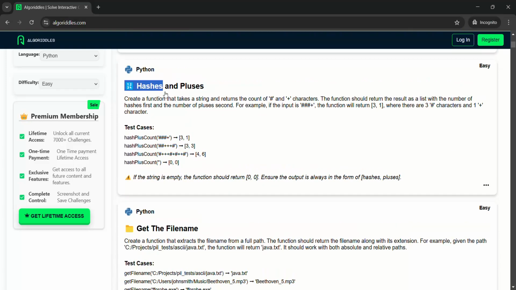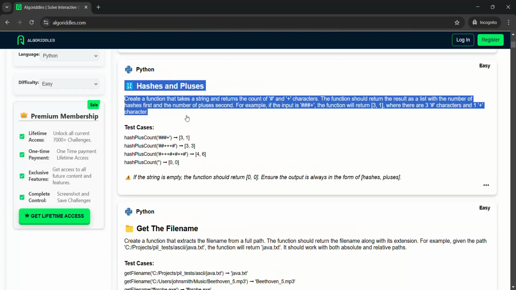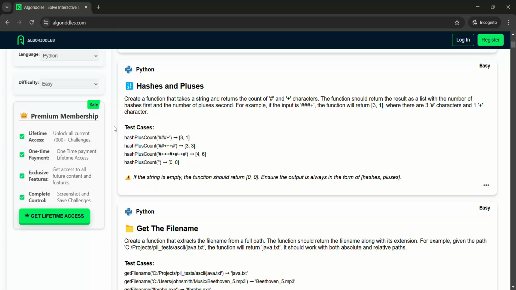Now let's try to solve another challenge. So here is one, hashes and pluses. This challenge is to create a function that counts the number of hash and plus characters in a string. The first value in a list will be the number of hash, and the second value will be the number of plus. So let's break it down.